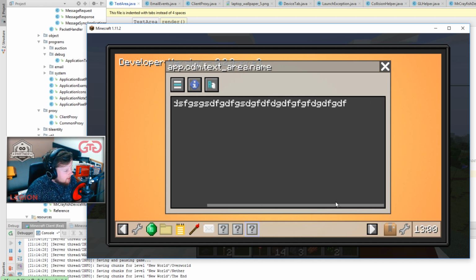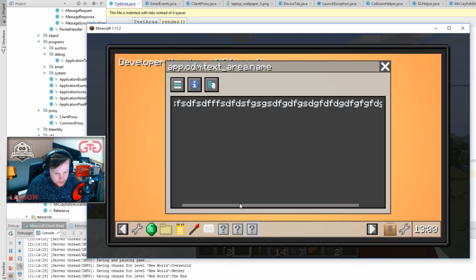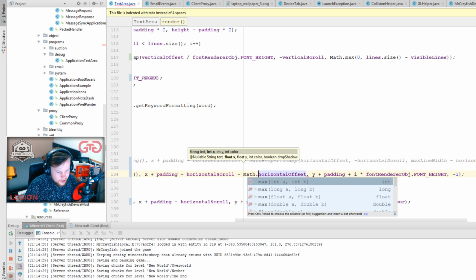So the problem is, see how we can go past it like this, right? That shouldn't happen. So the idea is that we want to be able to clamp it at 0 there, and then clamp it at the end of the text. Now, how far can I actually go back this way? How far can I go back that way?